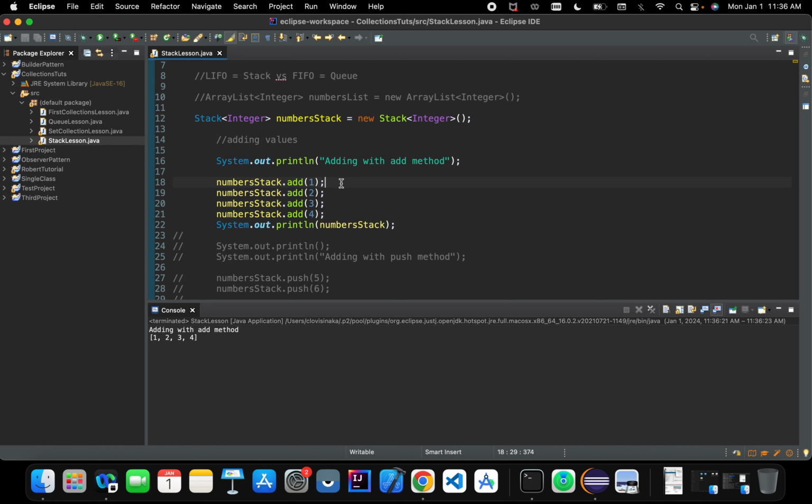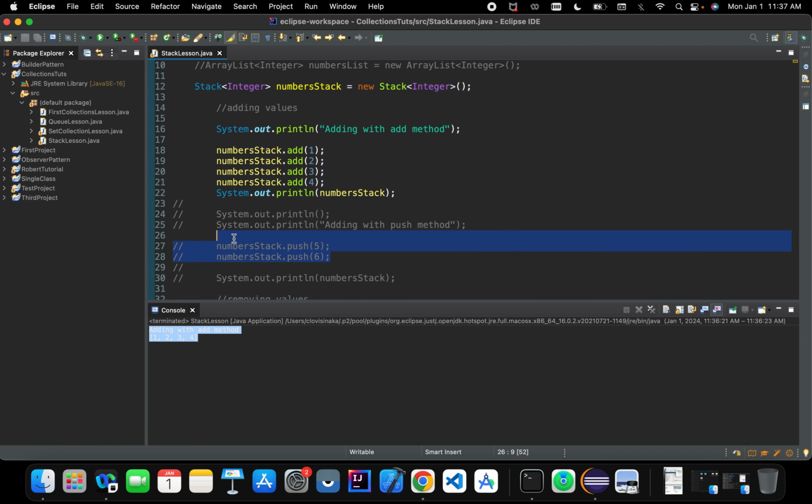So we add 1, 2, 3, 4, and we're printing the stack. When we print the stack, it prints whatever we have in the stack. Since we added 1, 2, 3, 4, that's why we're seeing 1, 2, 3, 4 in the console here. The message saying now adding with add method comes straight before calling, in line 22, the print of the stack. That's why we're having these two. So as I said, we have two different ways to add values in the stack.